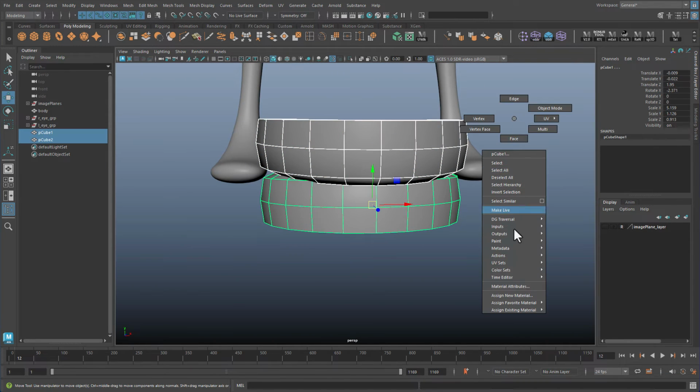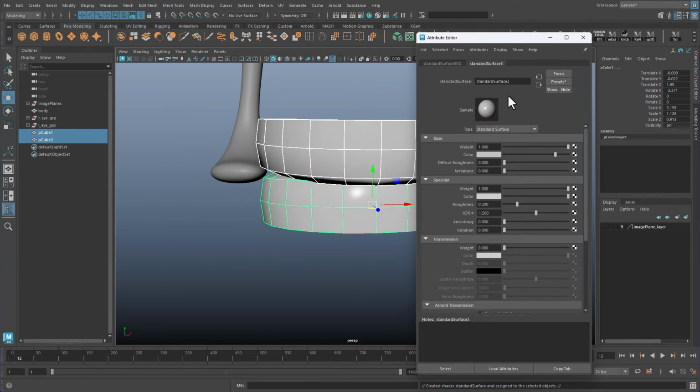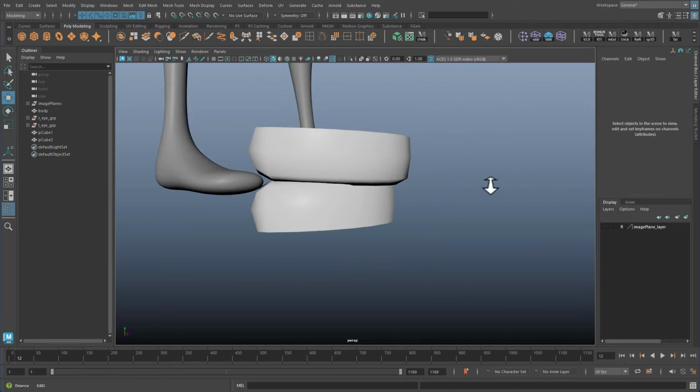Then add a new material, assign new material, standard surface, call it teeth, make it pure white, and it shouldn't be too reflective, but a little reflective, so set the roughness to like 0.4 or something.